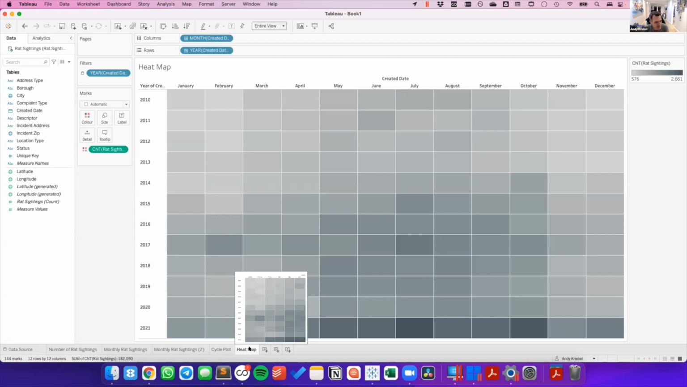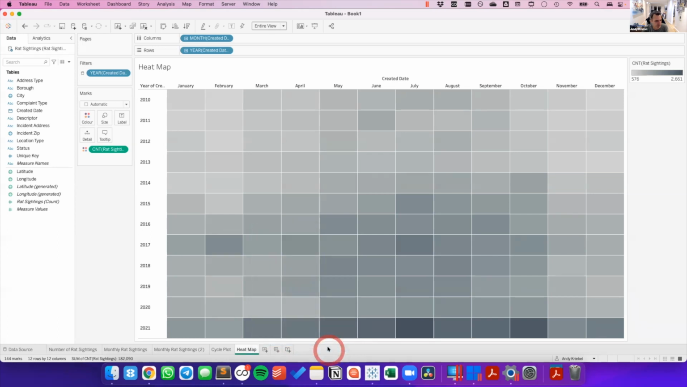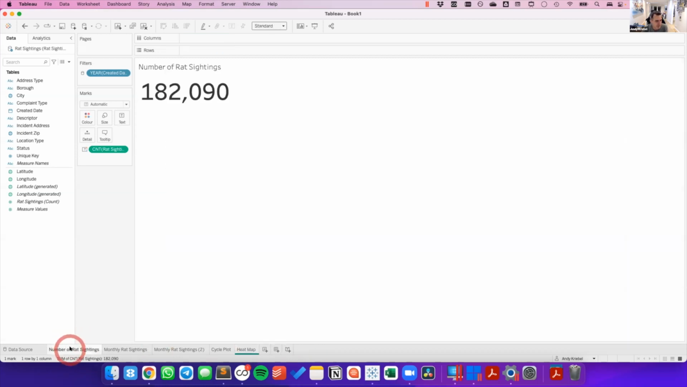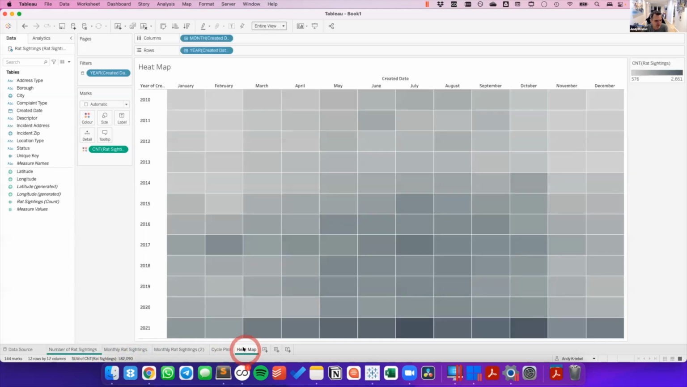And what I do as I'm building a dashboard, or as I'm analyzing a data set and thinking about what my dashboard is going to look like, if there's a view that I build that I think I might use in the dashboard, I'm going to color code the name of that sheet. So I'm going to right click on the heat map title, the title for that sheet, and go to color. I'm just going to make that one green, because that's one I might want to come back to later. It's just a little visual indicator for me that I liked it. Now I'm going to go back to the number of rat sightings, the one with my big number, and I'm going to set that one to green as well. So far I've got two things that I like.